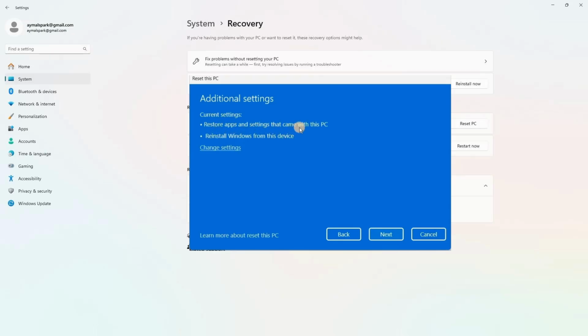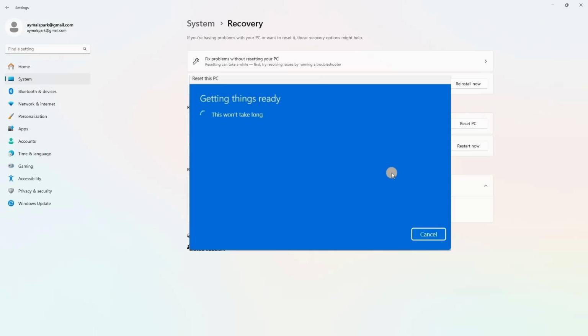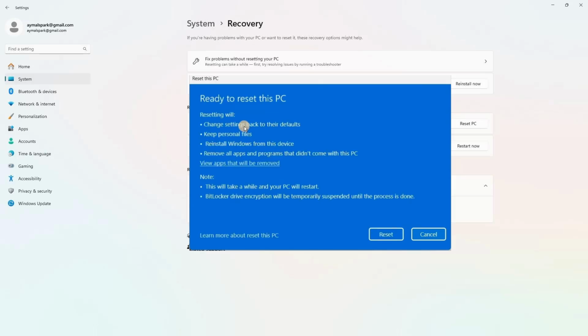Next, you will see a screen showing your current settings. It tells you that your apps and settings will be restored to default, but your personal files will be kept. Click on Next to continue. Now, your system will begin preparing to reset. At this point, it will show a message saying, Ready to reset this PC.